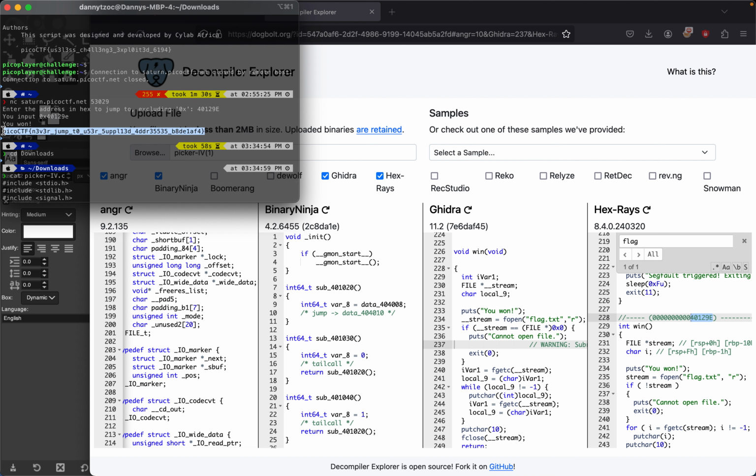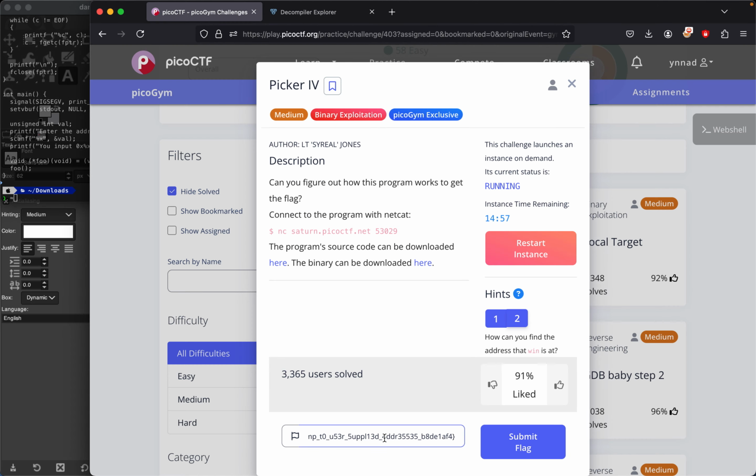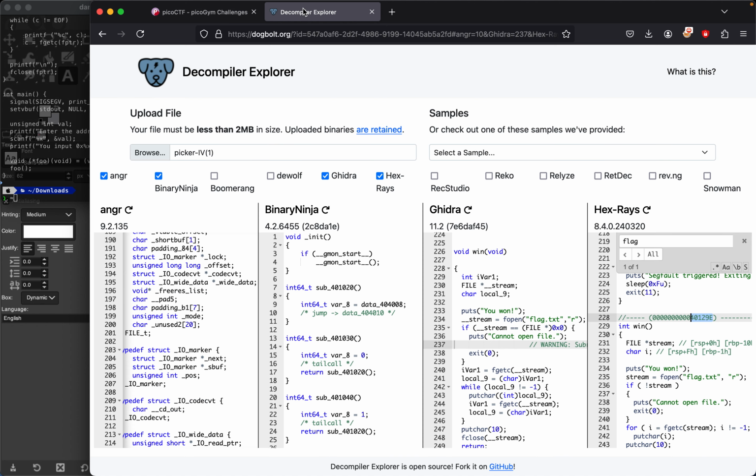Copy this, and then if we go right here and upload it right here, we should solve this challenge. And it did. So yeah, that was about it. If you had the actual instance, it'd be a lot easier, but we did it with just Dogbolt. And there are some limitations with this decompiler. One of the limitations is that the file has to be less than 2 megabytes. That's a pretty big limitation, but for these simple CTF challenges, this should be good enough.